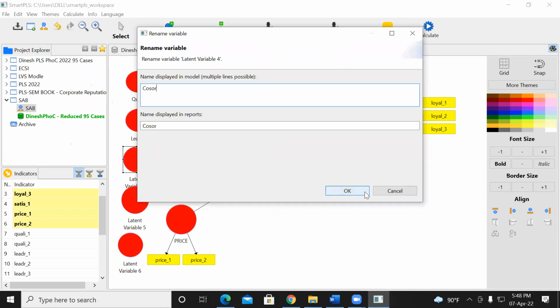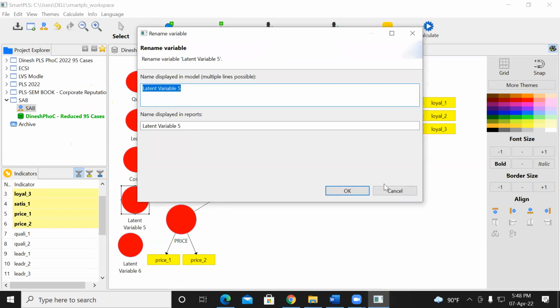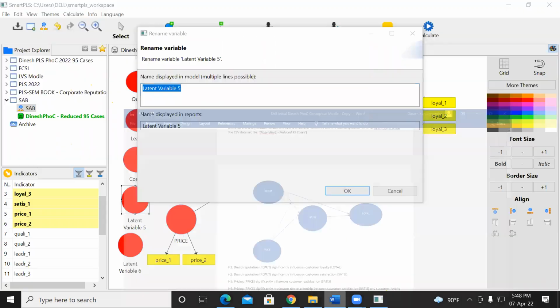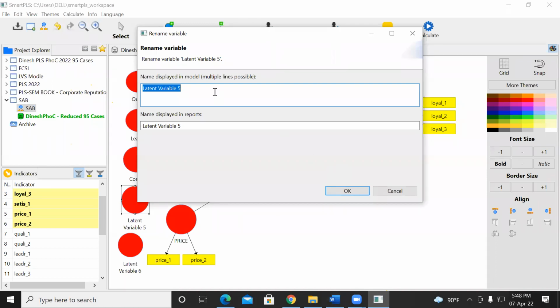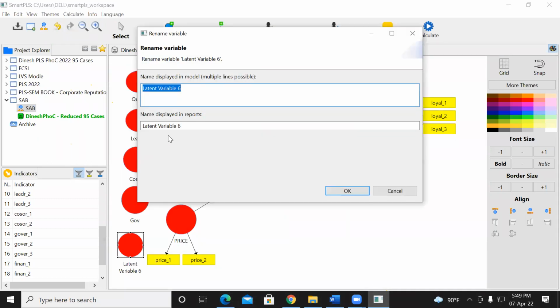Operation or responsibility or something. Third one. Fourth one, you can remember. What's the fourth one? Can you remember? Fourth dimension. In indicators, you can find those. Governance. Governance. Last one, financial performance. Let's say finance.